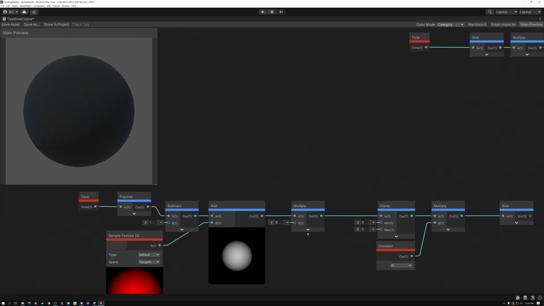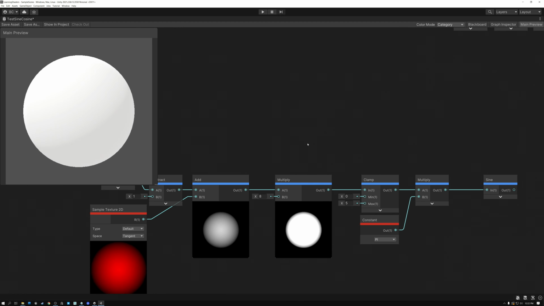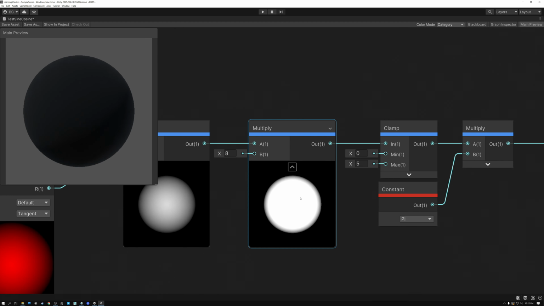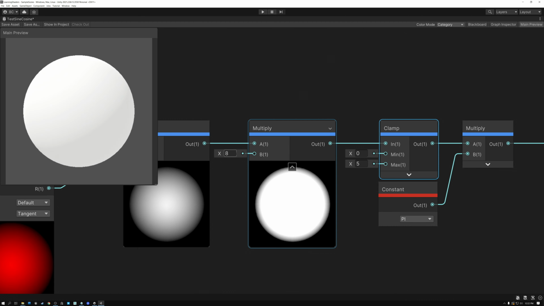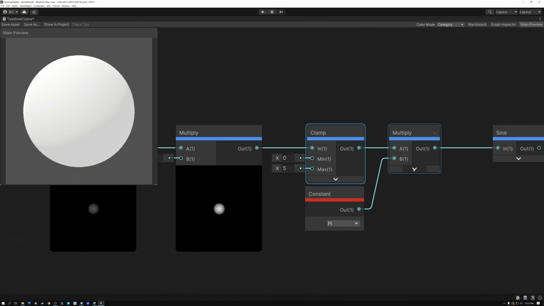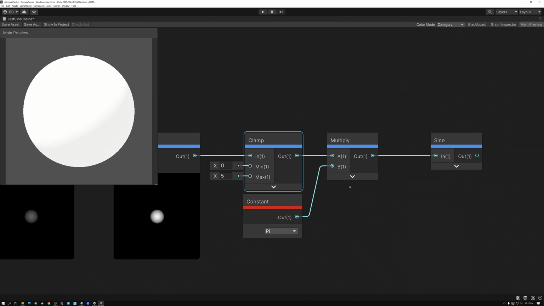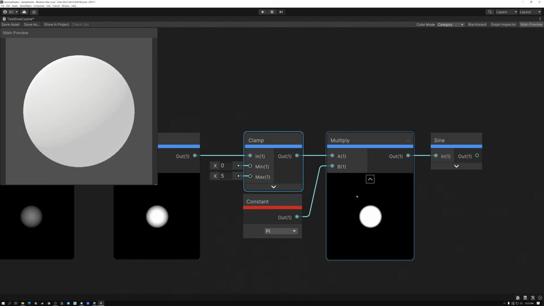Okay, then I multiply by 8. And the reason that I'm doing this is just to sharpen it up a little bit to increase the contrast. And so now I've got a pattern that looks like this. And then I clamp the value between 0 and 5 because I'm multiplying by 8 here. My maximum value is 8. Clamp the value between 0 and 5. Then I multiply by pi. And that's giving me this nice animated circle here.